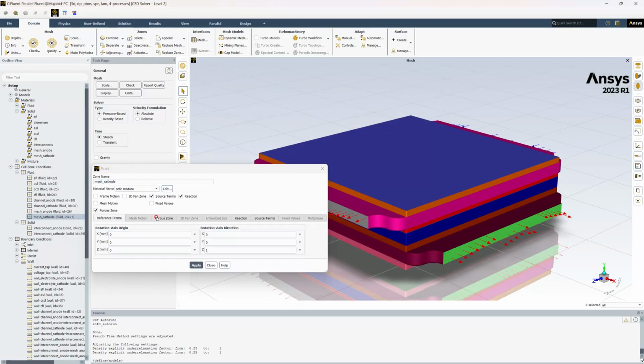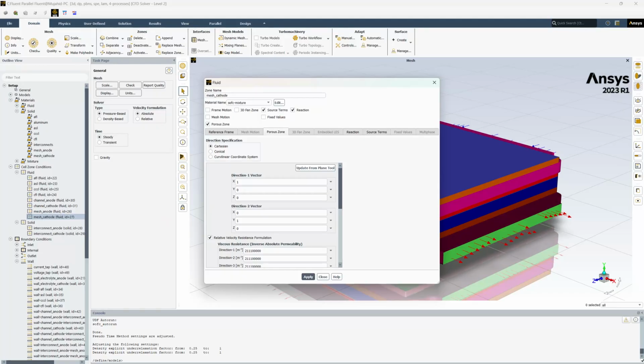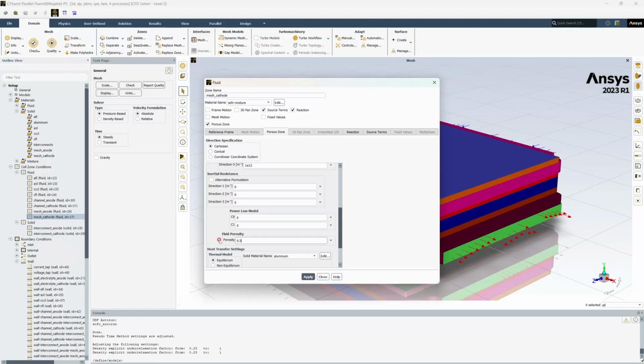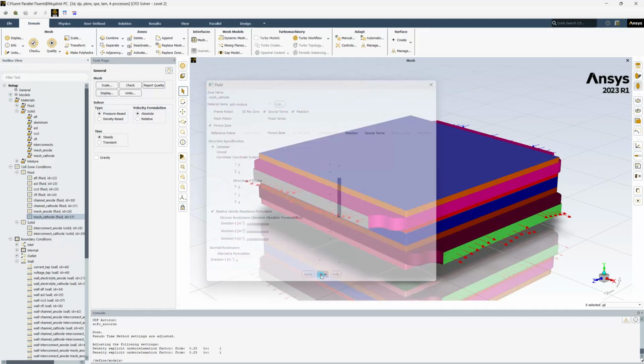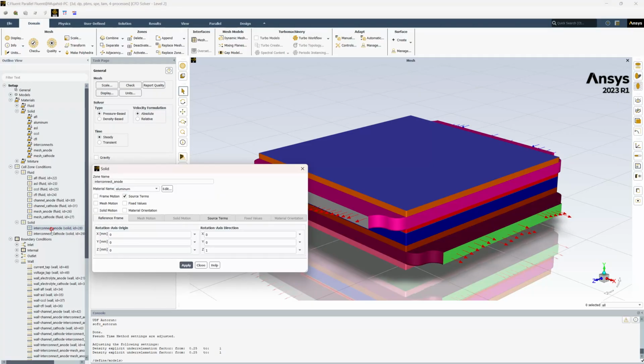For the mesh cathode, it's also a porous zone with the same exponent 12. And porosity is again 0.5, and now this is mesh cathode. I don't need to apply anything else. Close. And for the interconnects, you only need to define the material, because it is a solid material, there is only a source term available, but this is for the interconnects.